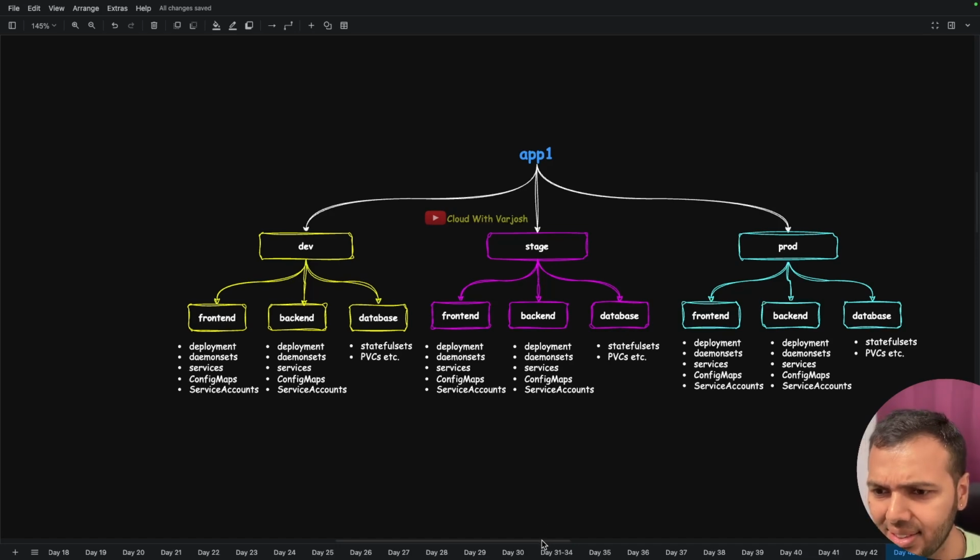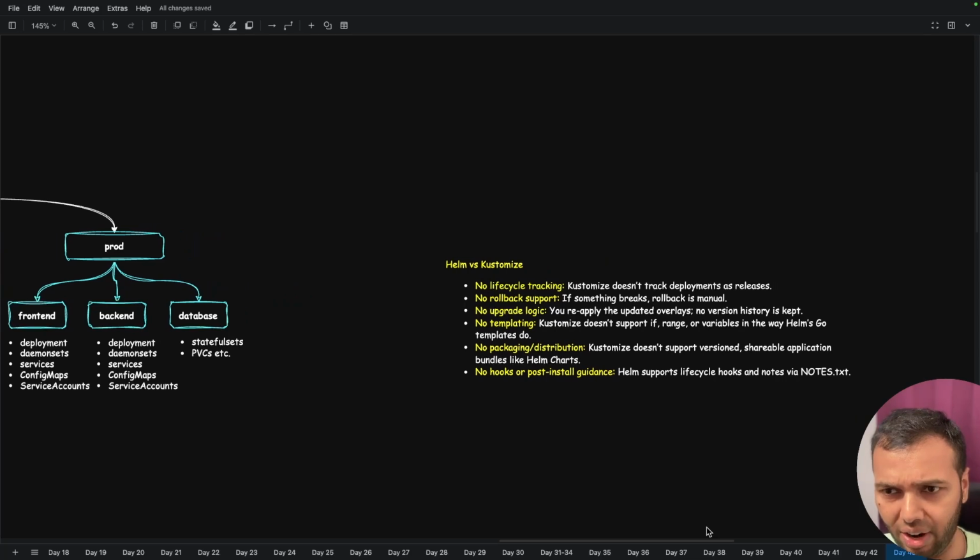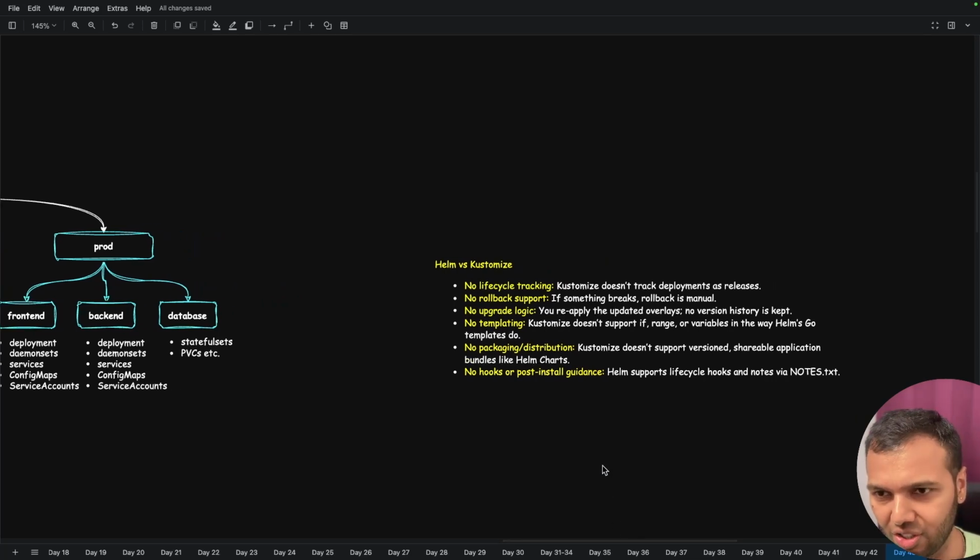So let's see this. If I scroll to the right, I have Helm versus Kustomize. When I talk about Kustomize, there was no life cycle tracking. It was not tracking your deployments as releases. But in Helm, all application implementations can be tracked as releases, and then releases will have versions to track on which version your application is running. That Kustomize didn't provide.